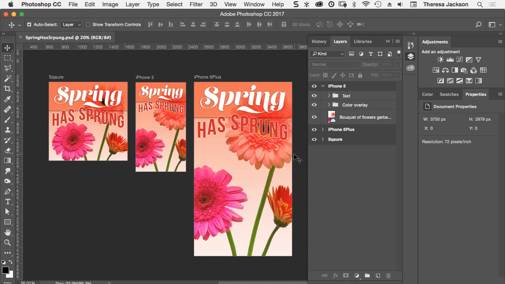I've created three different versions of the same design here, and I've renamed my artboards according to the templates that I used. So each artboard can contain groups and groups within groups and text and styles and all the things you would typically use. The only limitation is you can't put an artboard inside of an artboard.